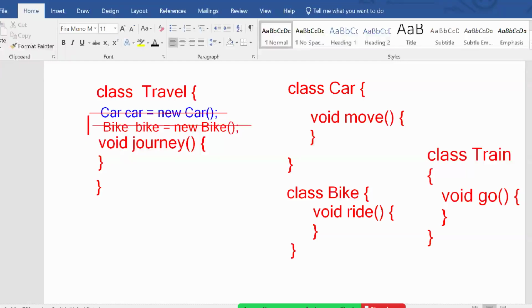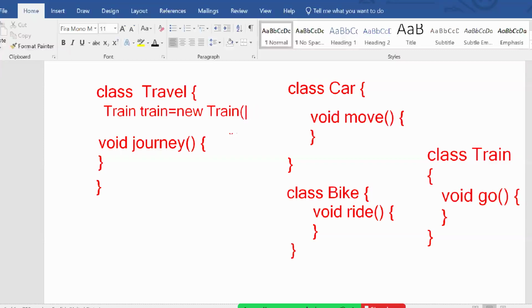Am I clear with that now? So I have to remove this particular bike object. Then I should create an object of train. Train is equal to new Train. This is how I am going to create.